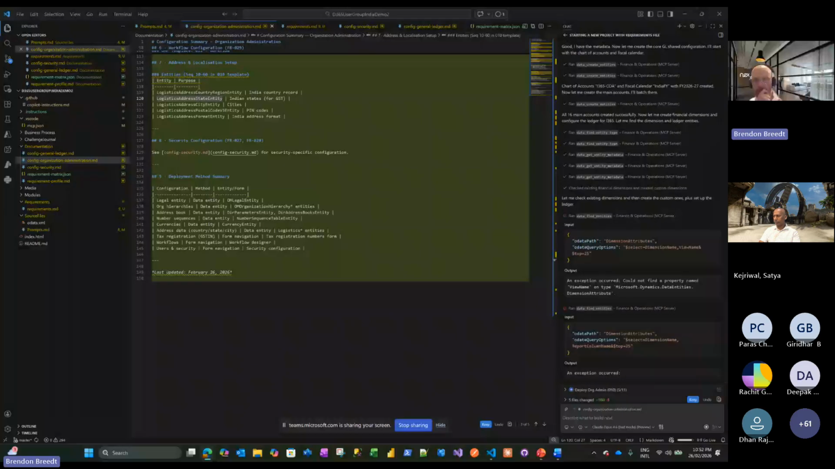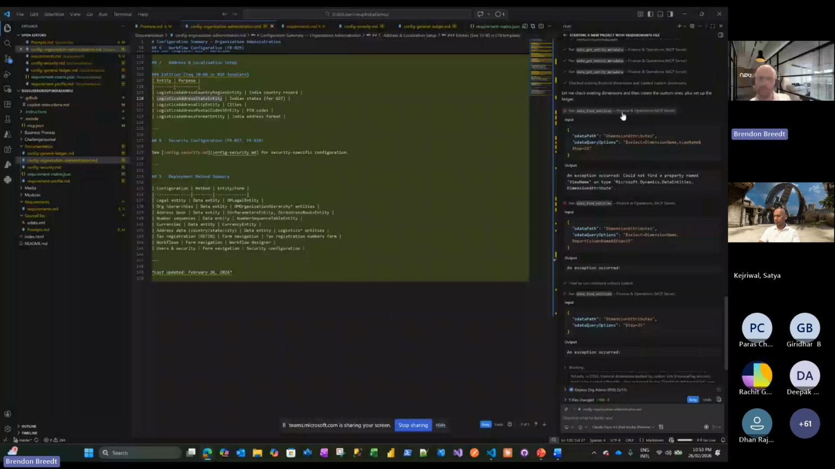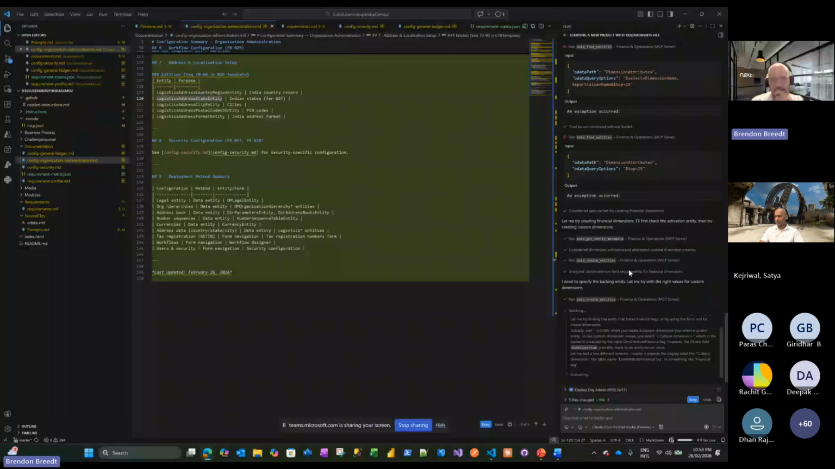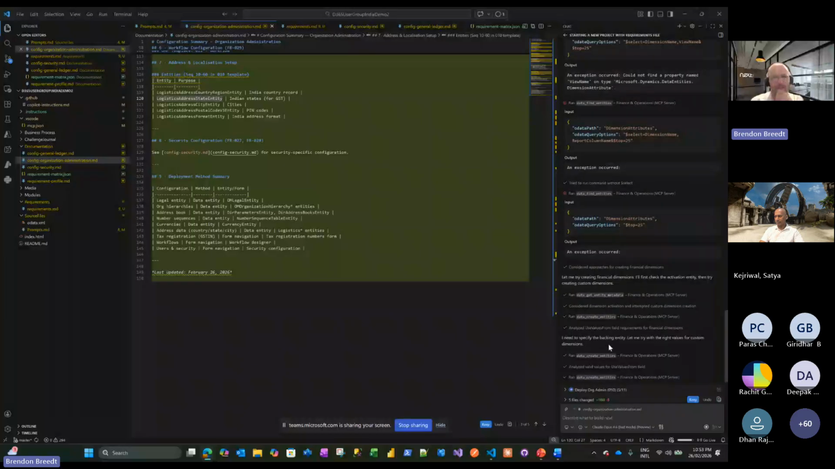Okay, so you can see what it's trying to do is run certain OData queries. This is common as well. Sometimes you need to tell it to use the form tools instead of OData. It should reason out what the issue is though and figure out on its own what it actually needs to do to complete.